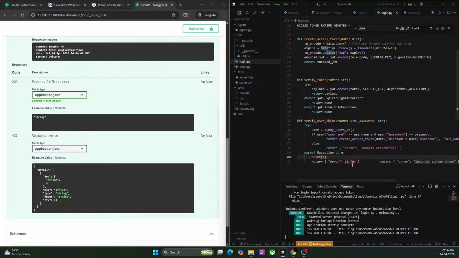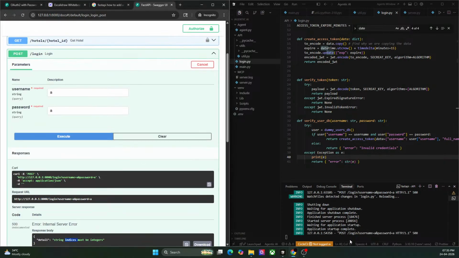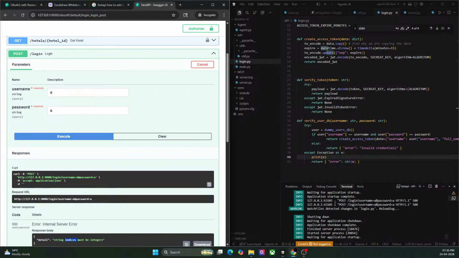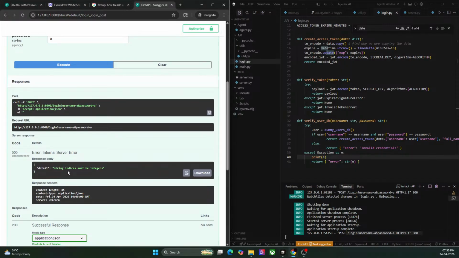Just print this error. Shutting down. Okay, 500 error, right? String indices must be integers. String indices must be integers. String indices must be integers. What is this? Should I?